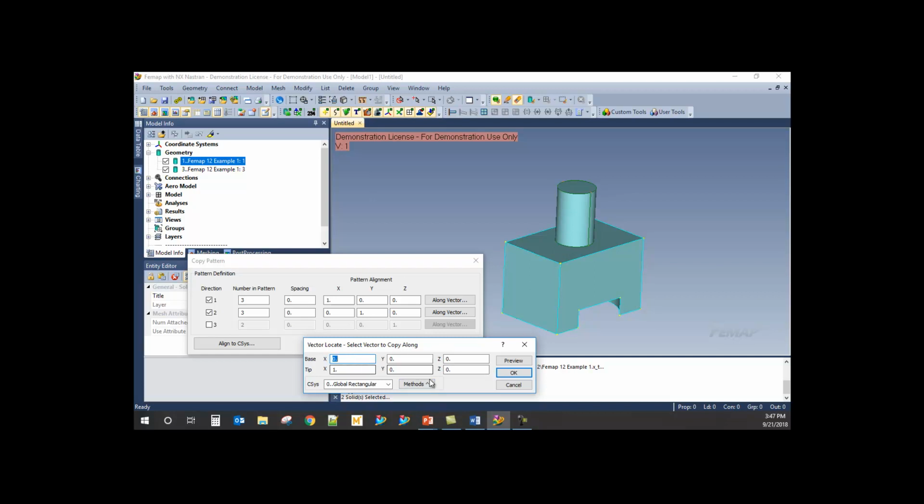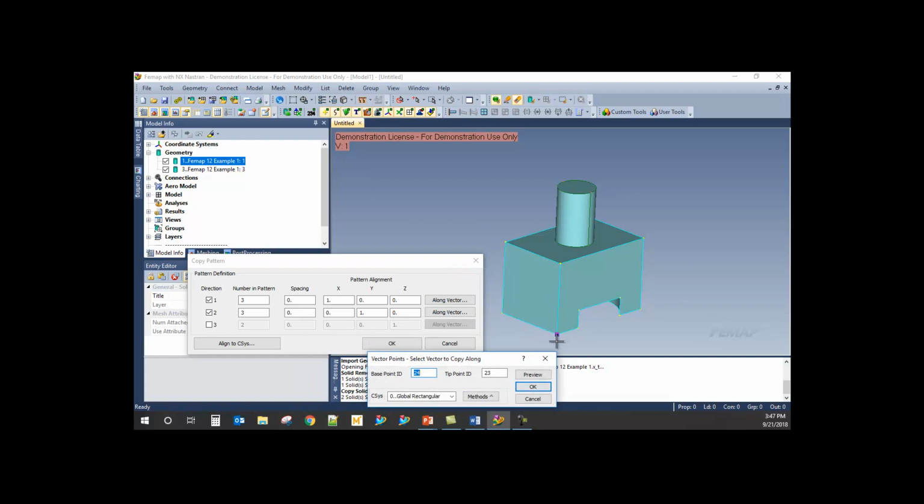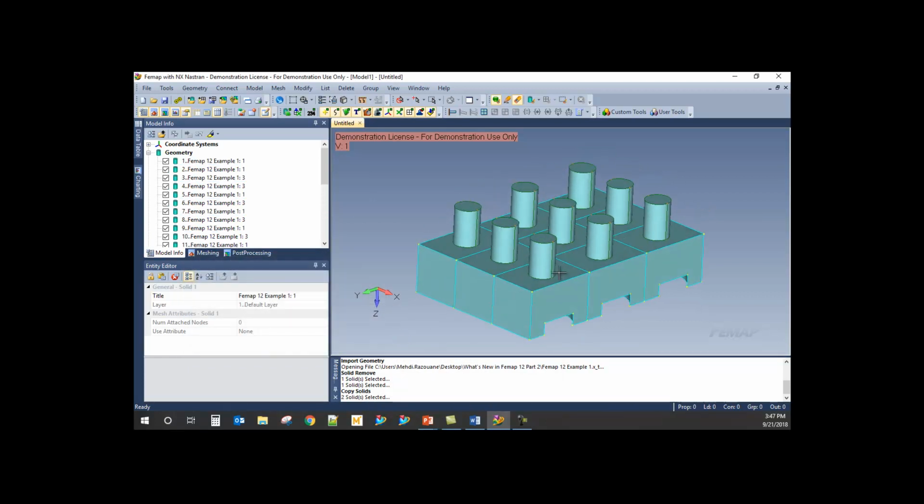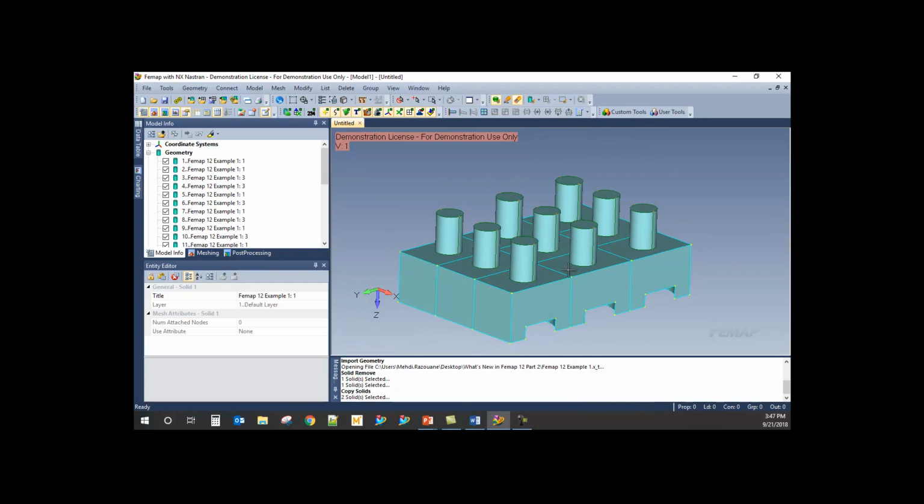It's going to ask me for a base and a tip, and I'm going to use the points method so I can easily select these corner points. I'm going to do this point to this point, press OK, and you'll notice that it will automatically update the spacing based on the points that you've given it. But you can always go in here and change this manually if you needed to. I don't need to, so I'm going to move on to the next vector and do the same thing here, along vector. Pick these 2 points and then press OK. And then press OK again. And you'll notice that, as expected, now you have a pattern of 3 by 3.